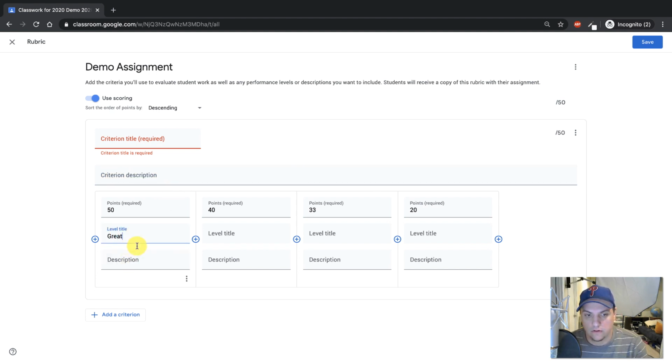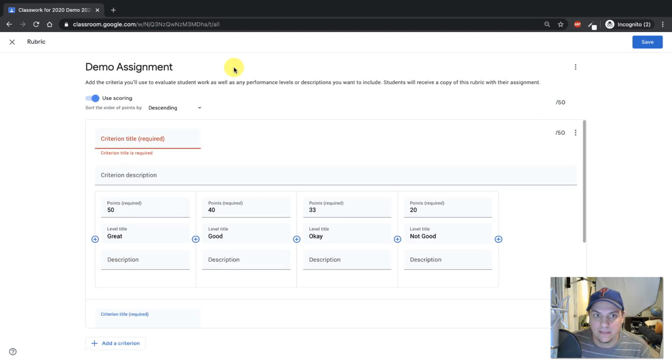So great, good, okay, not good. Again, please don't use those. Those are terrible descriptors for what we're doing. But you can see it has an assignment out of 50 right now, and then I can add on another criterion and do the same thing.